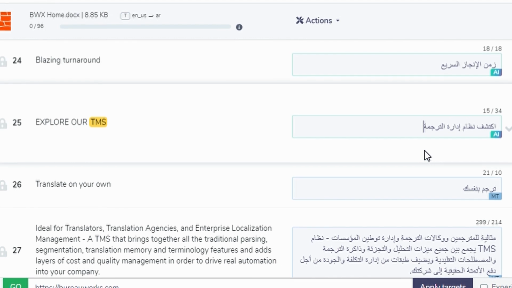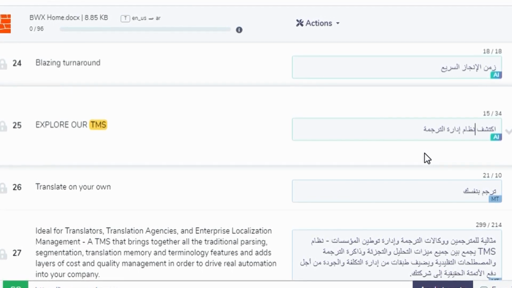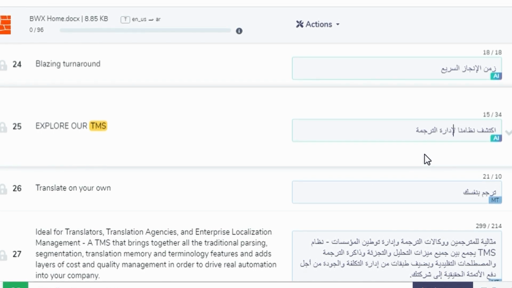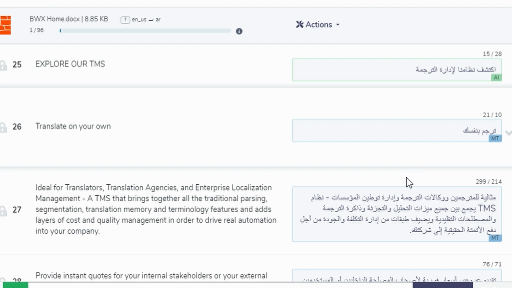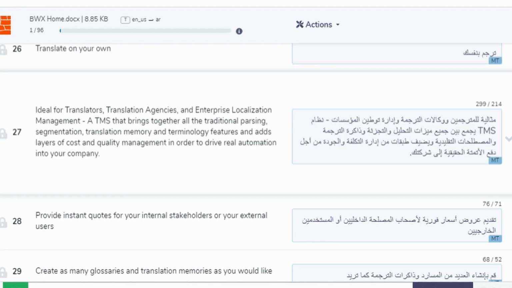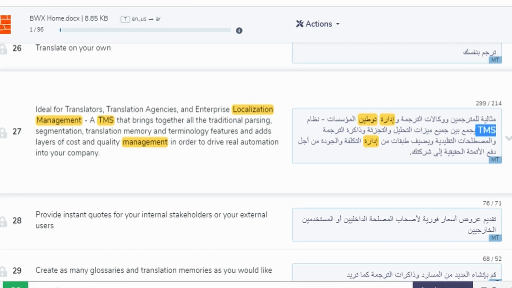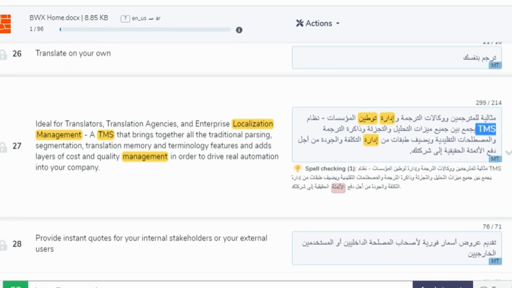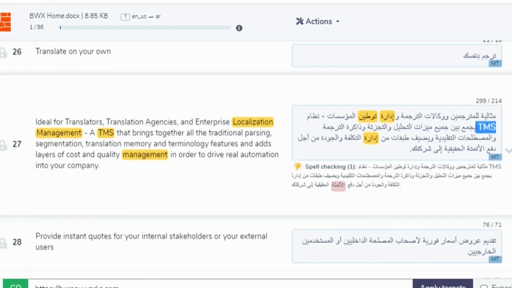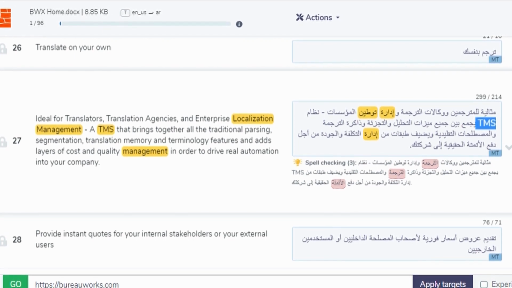Now I can make some change to improve the readability of this segment. اكتشف نظامنا لإدارة الترجمة. Now we can confirm this segment. And as you can see in segment number 27, we also have TMS. A TMS was already fed to the translation glossary. Also we have إدارة توطين. So I think we need to modify this translation so that all the terms are consistent.